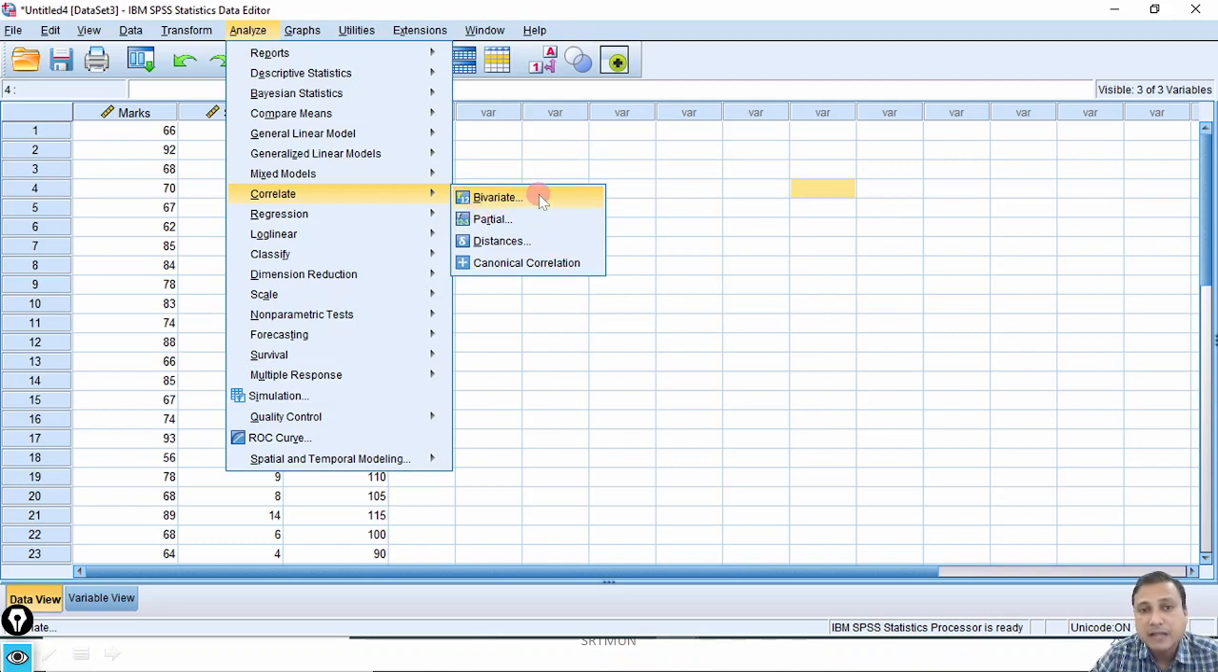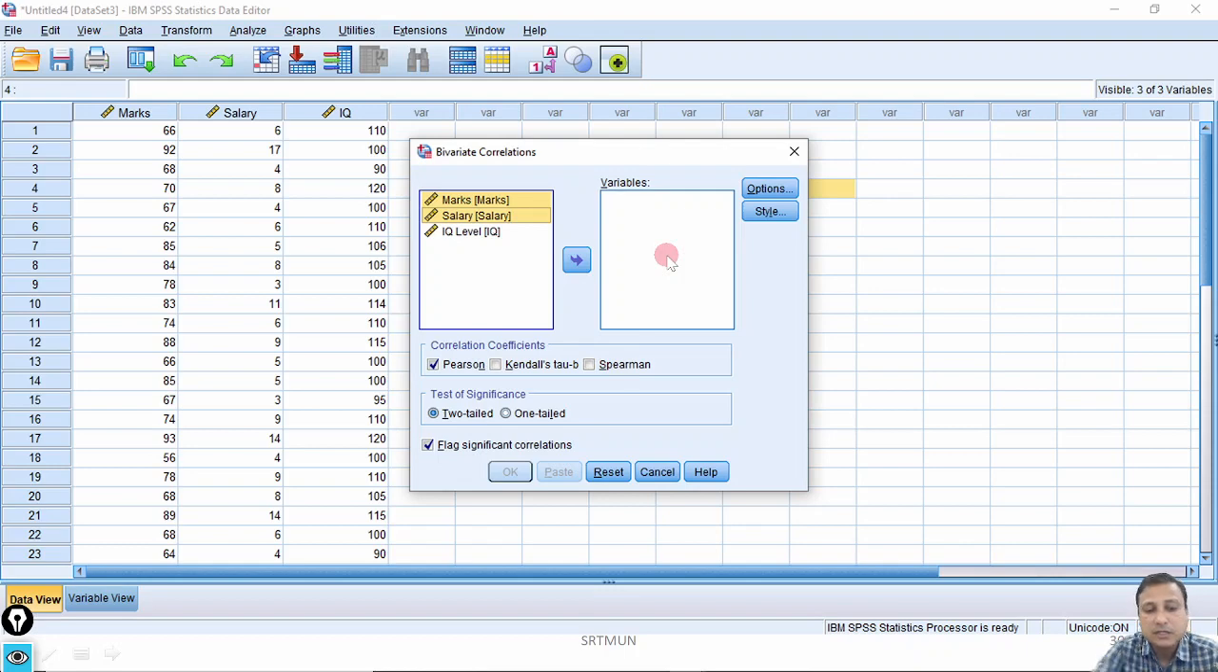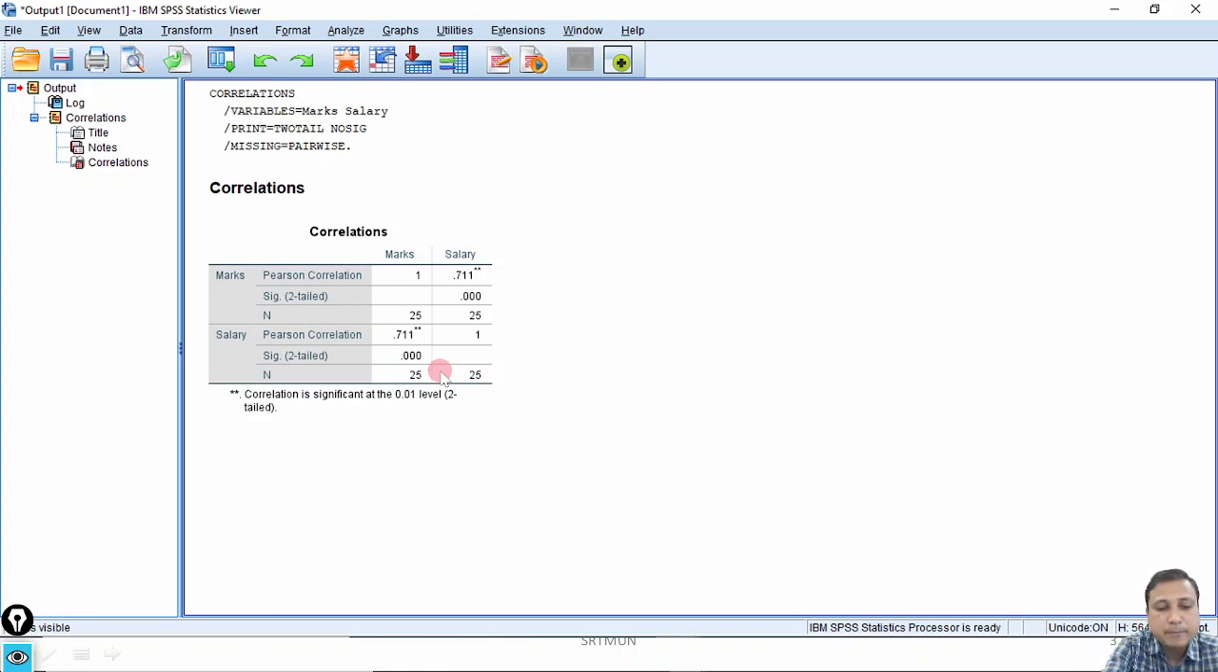So simply I'll click on bivariate. Now a new pop-up window comes. Here if you observe, we have only one box where we need to put the variables for which we need to compute the correlation value. So I'll select these two variables, put them here in the variable box, and press OK. Here is my bivariate correlation value, and that value is 0.711 between salary and marks. Fine. So that was the bivariate correlation.